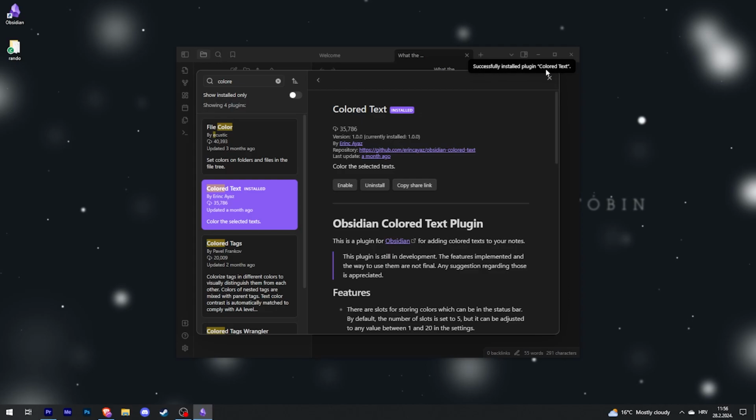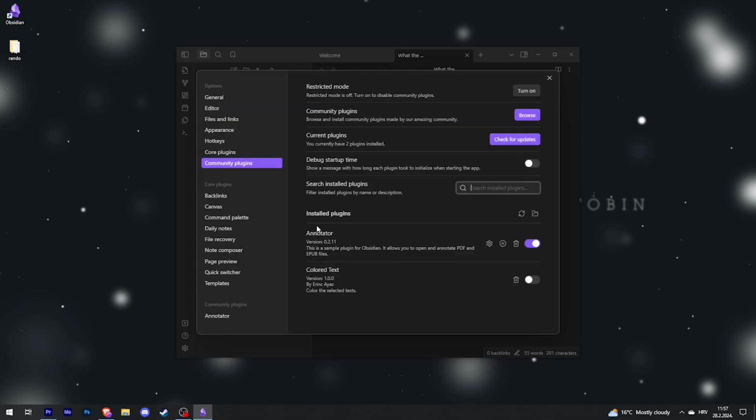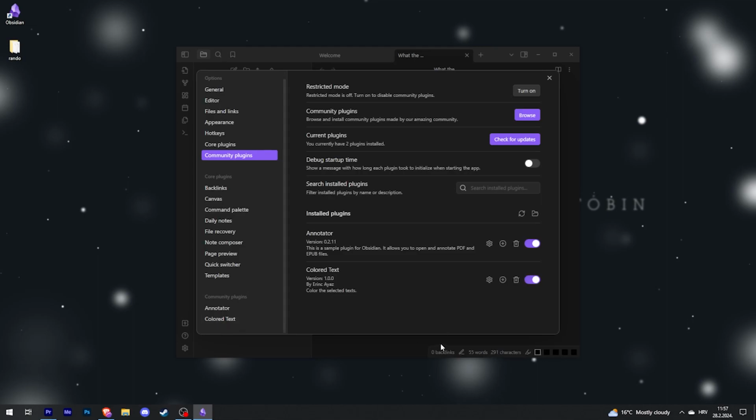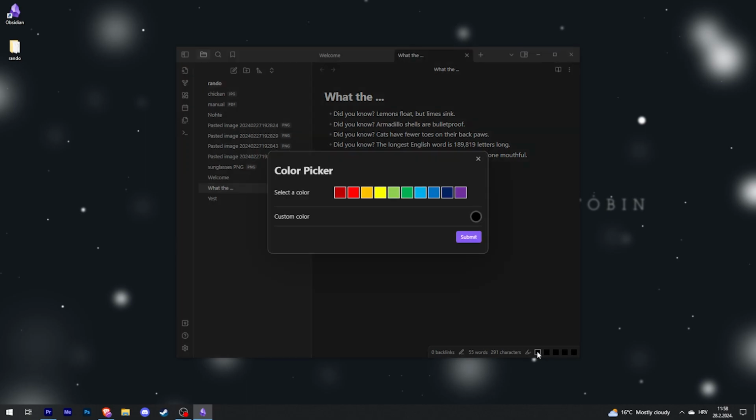And there we go. Successfully installed plugin colored text. And now after we've installed colored text, we're going to close it. And then underneath installed plugins here, you have to enable it by clicking right here. And there we go. Now in the bottom right of the main window, you can see that there's 5 spaces for colors to set. So we're gonna click on one.